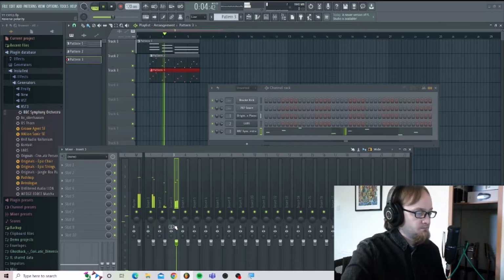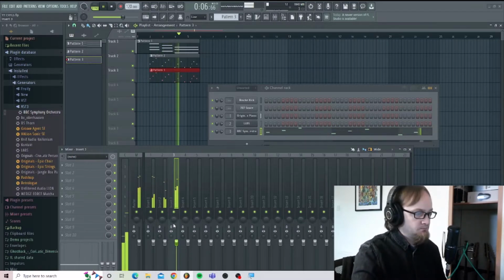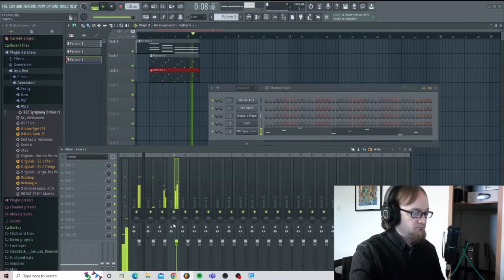There we go. So that's how we start inputting instruments from a blank template, and just to start getting things going in FL Studio. Now let's jump into Cubase and do the exact same thing.